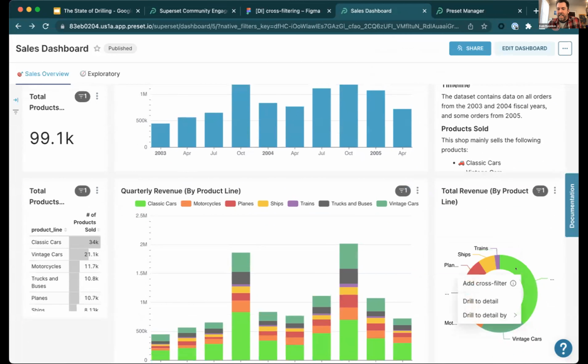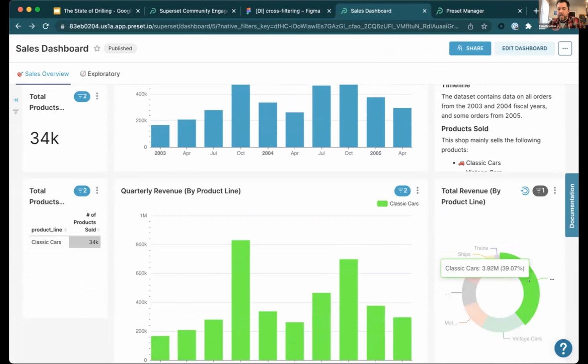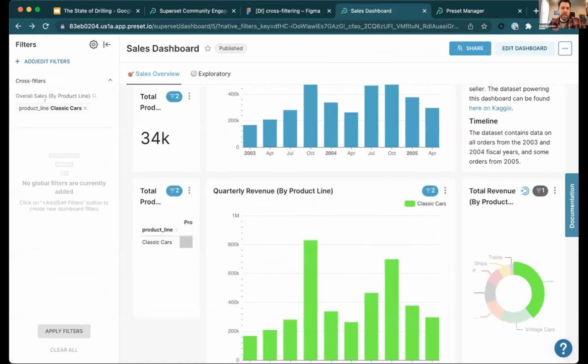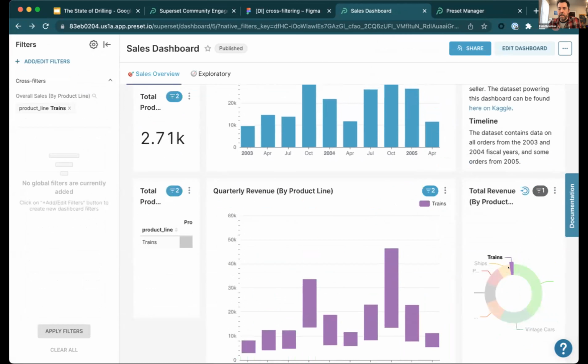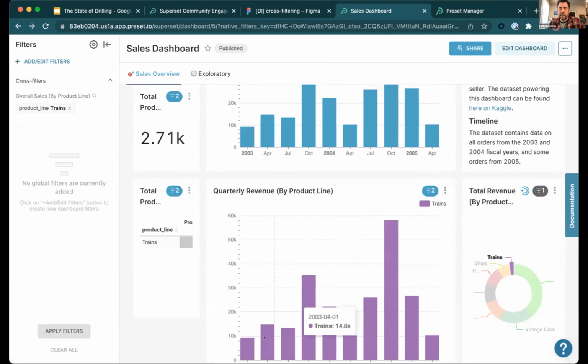But here you can essentially click a segment of a pie chart, and all of the other charts in the dashboard will update by applying that filter. You can see the filters that you apply when you're cross-filtering over here, and you can very easily remove them in that context. If I want to filter this, it updates the charts. The colors in this chart stay the same, which is fantastic.